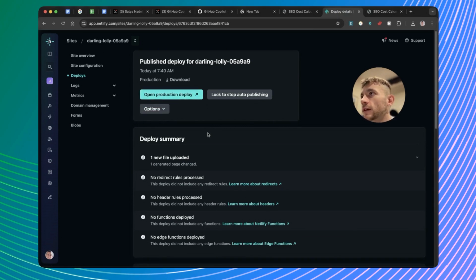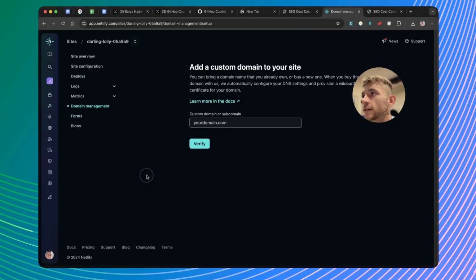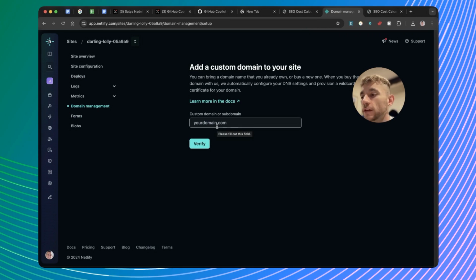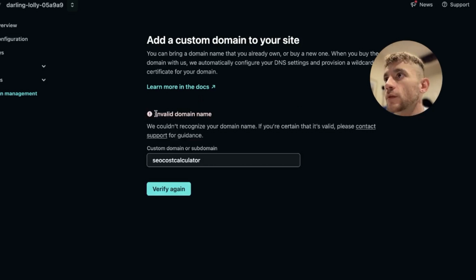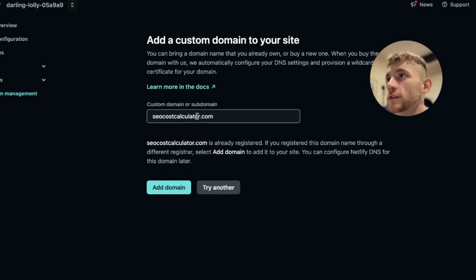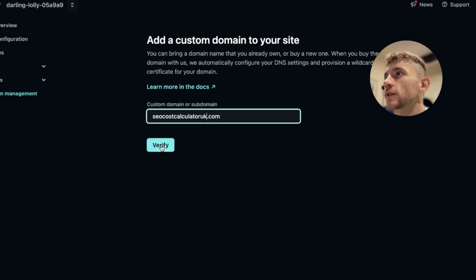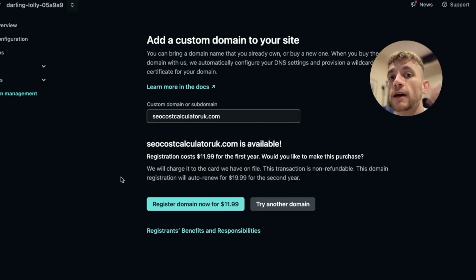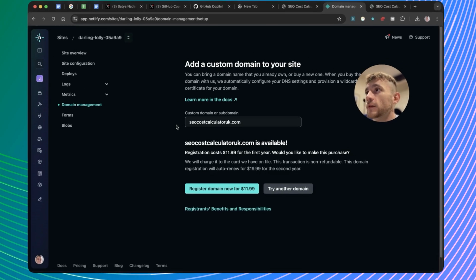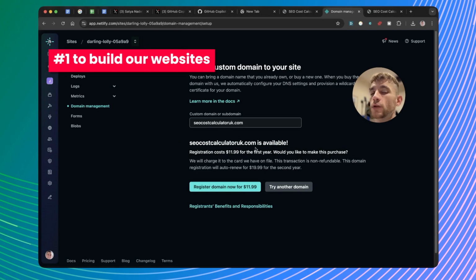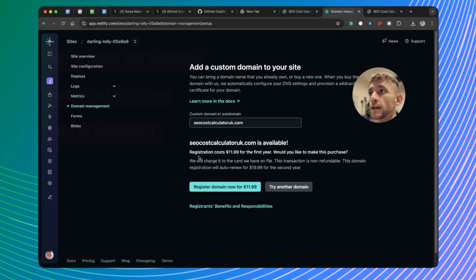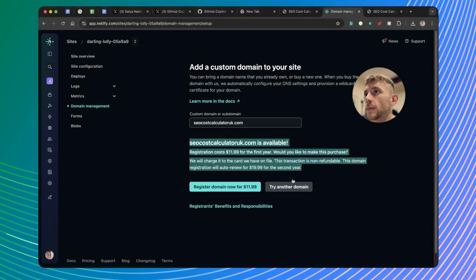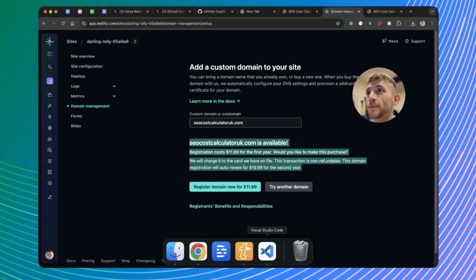And then also what you can do here is, if you go to domain management, you can click on add a domain and then just set this up with a custom domain. So let's say, for example, you wanted to call this SEOcostcalculator.com, then you would just go in here, search for whatever domain name you want, put in .com, hit verify. This is already registered. So let's say, for example, you just want to go with uk.com. You can just buy that and then it will automatically push your files to live on that custom domain, right? So you can see how easy it is, number 1, to build our websites, number 2, to get it hosted, number 3, to preview it, and it doesn't cost you a penny. The only thing that, of course, it's going to cost you for is a domain, but whatever you do in the world, you're going to have to pay for a domain, right?